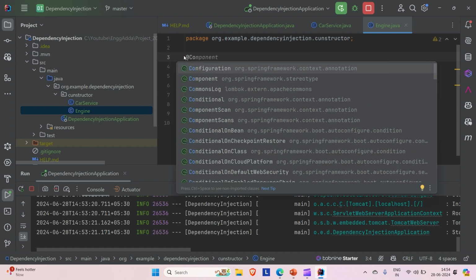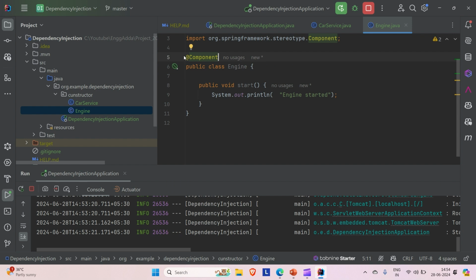So why we are using @Component here is, when we annotate any class with a stereotype annotation like component or repository, service, controller, then in that case it will create the object of that particular class, and that object will be assigned to the Spring IOC container. And wherever that object is required, the Spring IOC container can inject that object there itself. And its life cycle is also managed by the Spring IOC container.